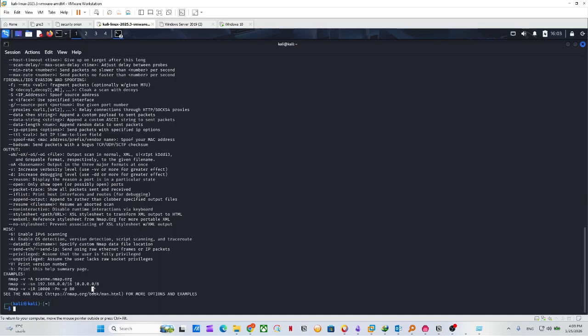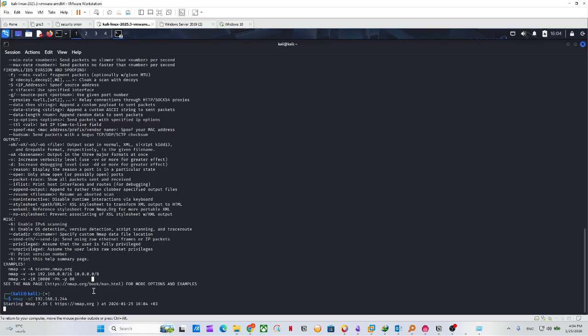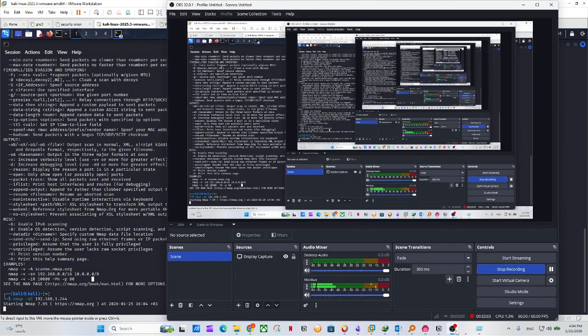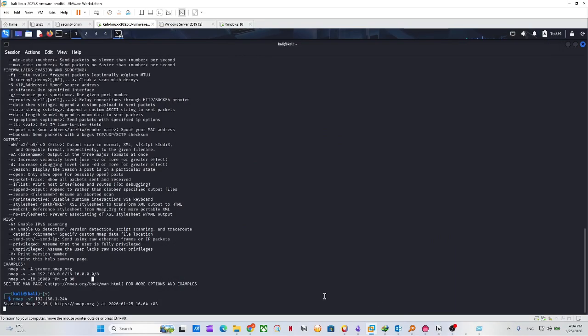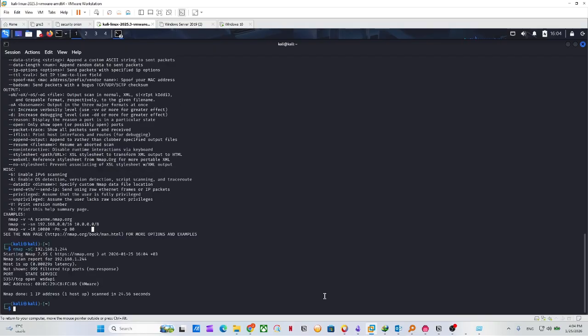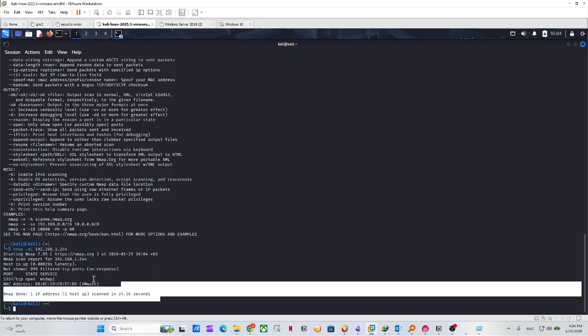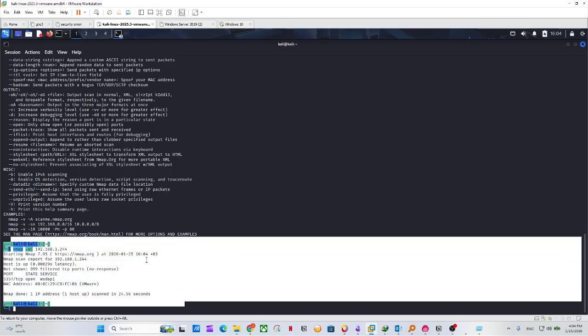Right now I just want to do the script scan, -sC scan. I think it's very interesting. Let's try it out. Let's use -sC scan, script default. Again, I received no response, but yeah.